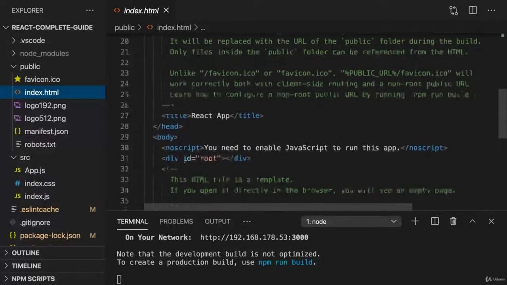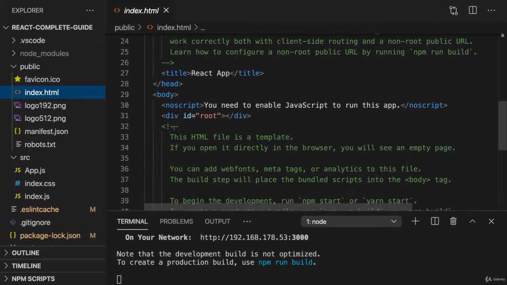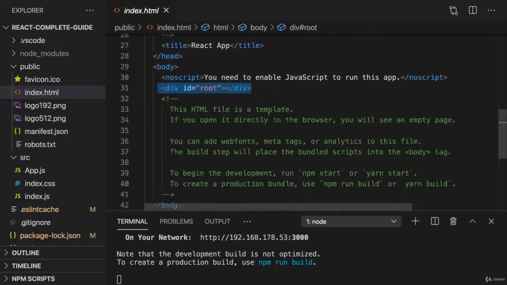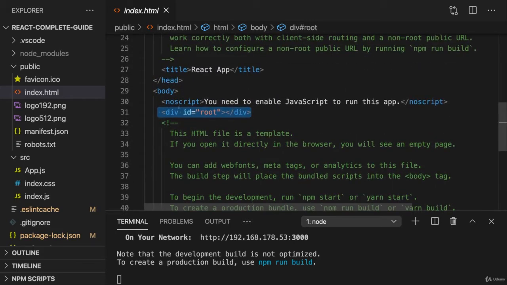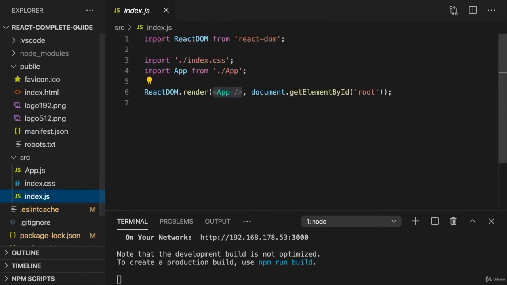Now in this HTML file, this index.html file, we have this div here though. It's basically the only HTML element in the entire body except for this noscript element. And this div has an ID of root. Now actually, it's this div which is selected by this code snippet here. We target that div with the ID of root.